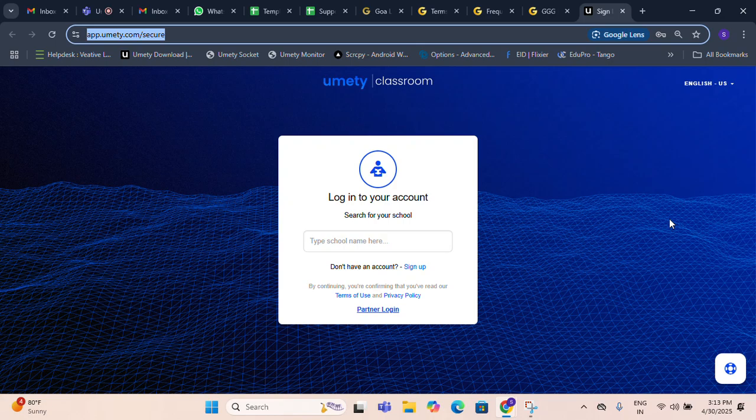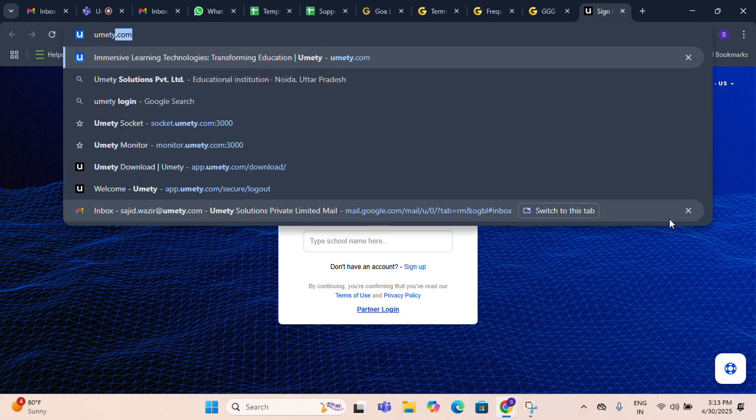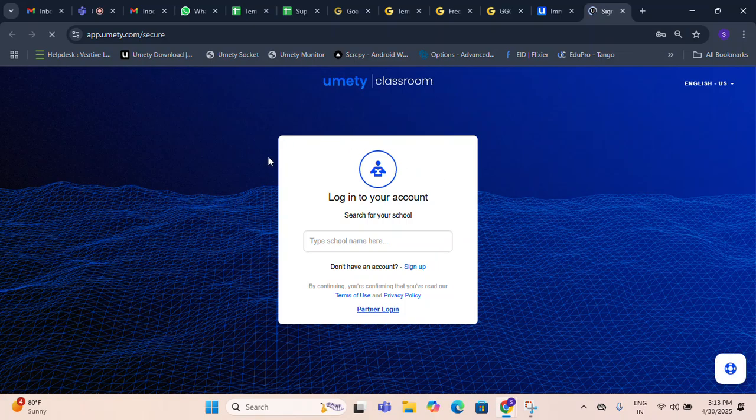So, I will go through the said platforms. The first one is teacher platform and the student platform. For that, firstly, I will simply go to our website, umity.com. Once I land on our Umity official website, here you can see an icon of login. You simply need to click on this icon, and it will take you to a different page.